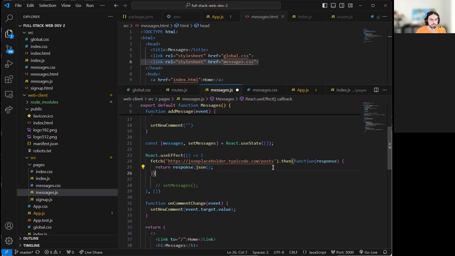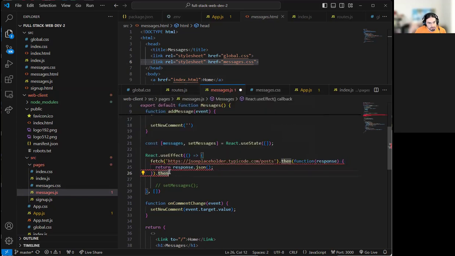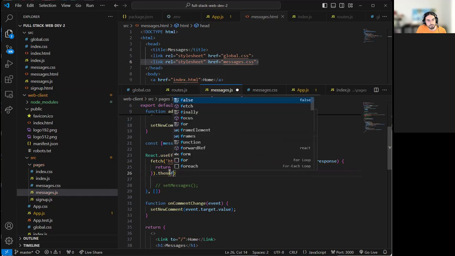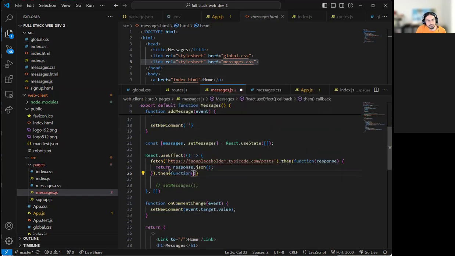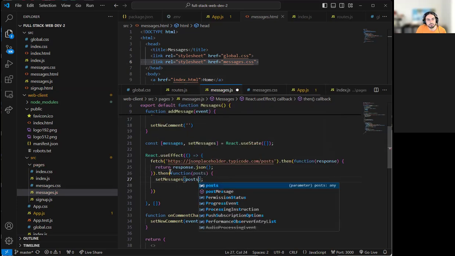It's called a chain of thens, but it's outside. So you've got to do dot then, because this whole thing here will return a promise. And in order to wait and then do something after receiving the data, you have to pass another function to the then. And this will be the actual posts, okay?